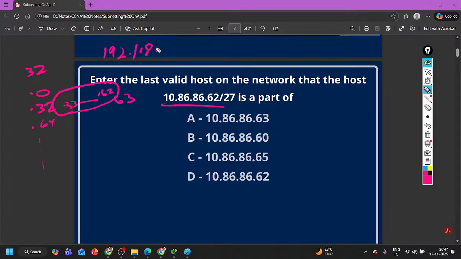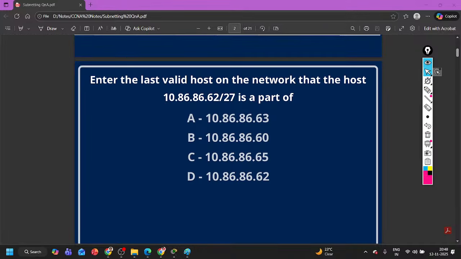10.86.86.32, this is the subnet ID of this IP address, and now it is asking you the last valid IP address. So the last valid IP address is .62, which means option D is your correct answer.